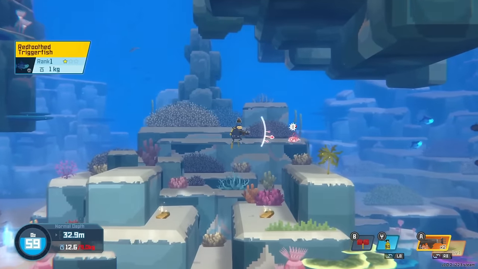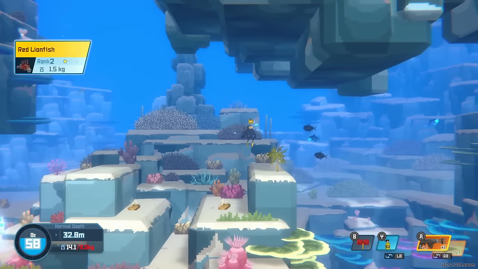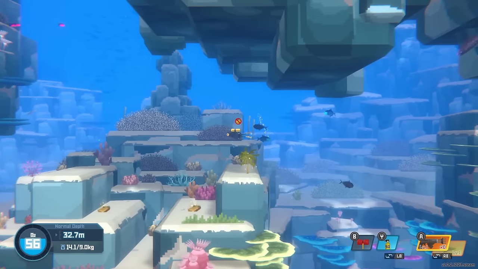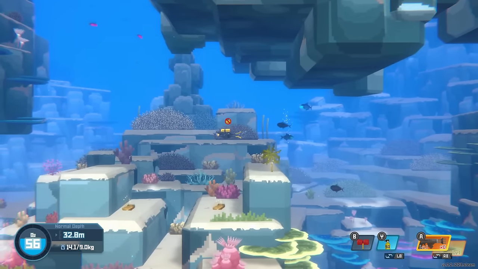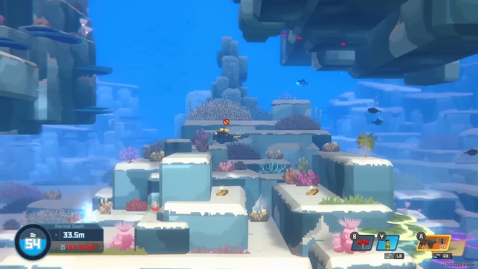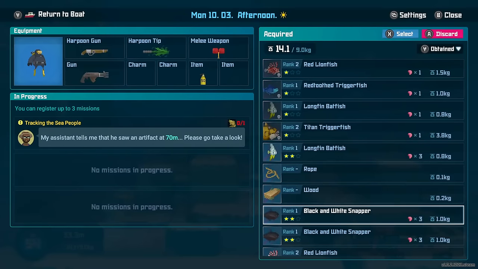Another one of those bastard lionfish. Yo! Double kill! I'm full. That sucks. Oh god, we're so slow. Oh man. I can discard stuff. Is there anything I want to discard?